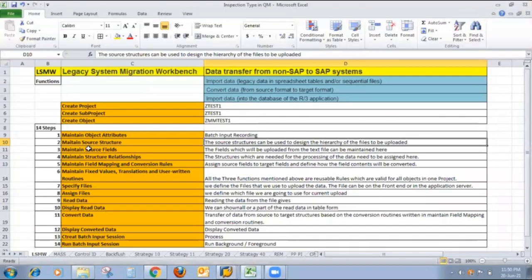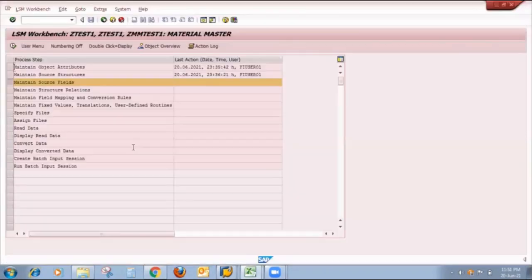Now I move towards the third step. My third step is nothing but maintain source fields. The fields which will be uploaded from the text file can be maintained. So the third step is a very important step, maintain source fields.